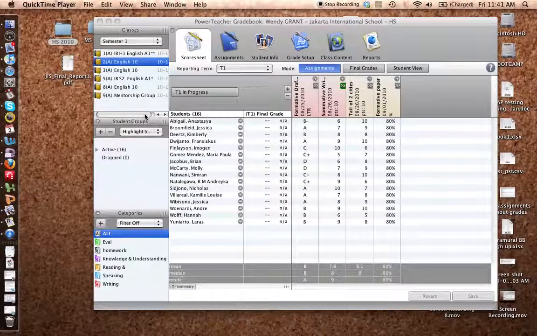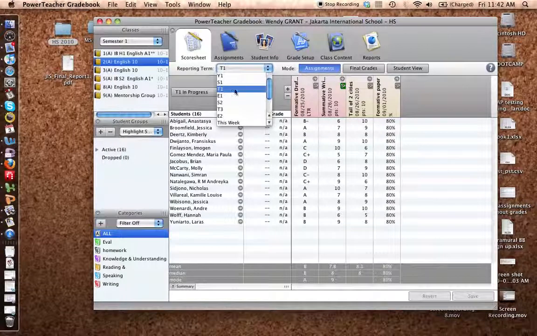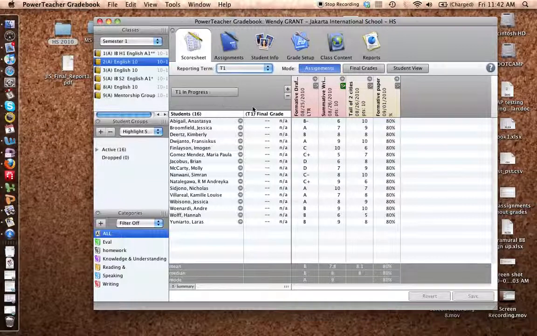Hi everyone, this is a demonstration to show you how to make quick and easy progress reports. So let's get started. First thing you want to do is make sure that you're on the right reporting term, so T1, which is that 80% or 90% of the semester grade that you want to report out on.